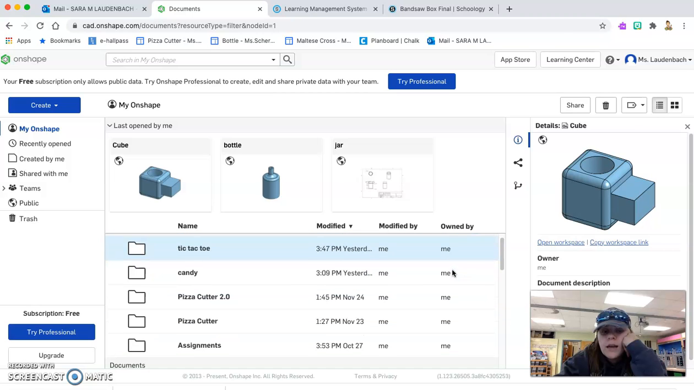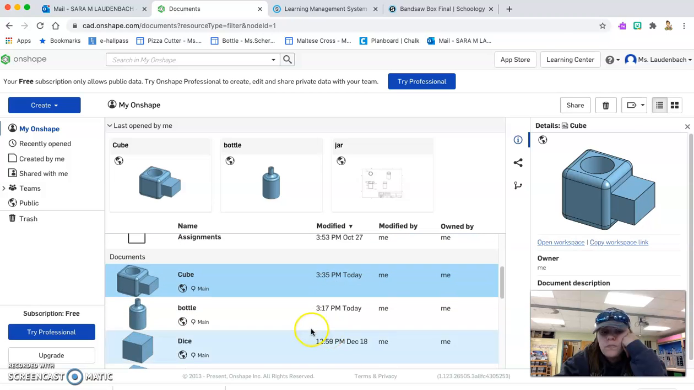So that is our first assignment. You should have the cube turned in, and now I want you to watch the bottle assignment, and that is your second one that needs to be done today. So you need to do this cube and this bottle and have those in for your assignment today.